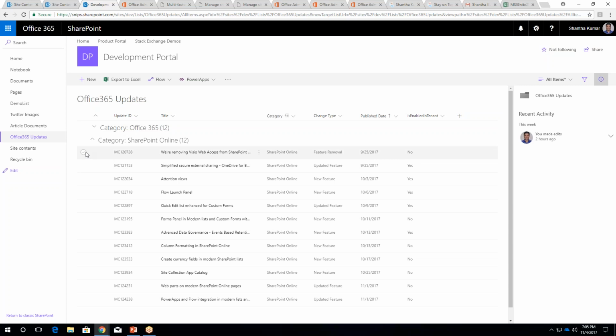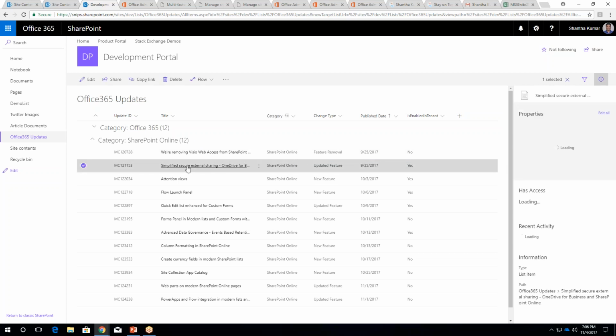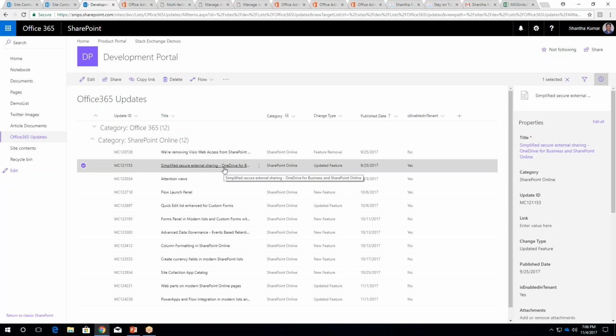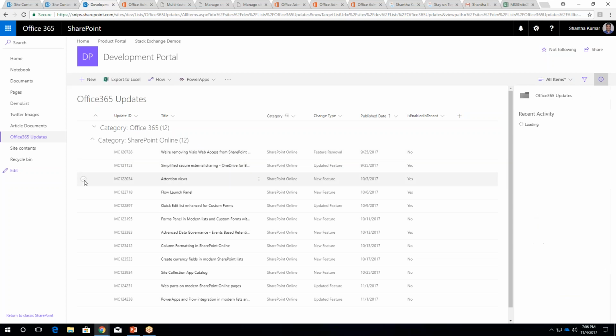And Visio Web Access is going to be removed from SharePoint Online. Instead of that, we will get Visio Online services. We have a file viewer web part in SharePoint Online, and by using that we can view the Visio file. Then there is simplified and secure external sharing, which covers anonymous access and everything.